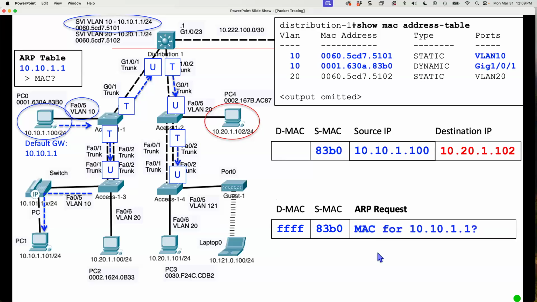But let's take a look at something here. It's an ARP request, right? So this ARP request says, okay, this is a broadcast. I need all devices that are looking at this. So any device that's on this network, if you are 10.10.11, please respond. I need your MAC address.